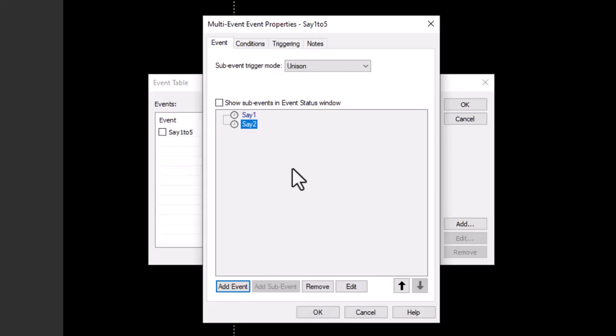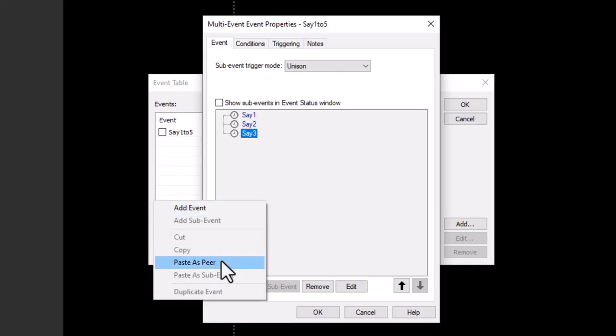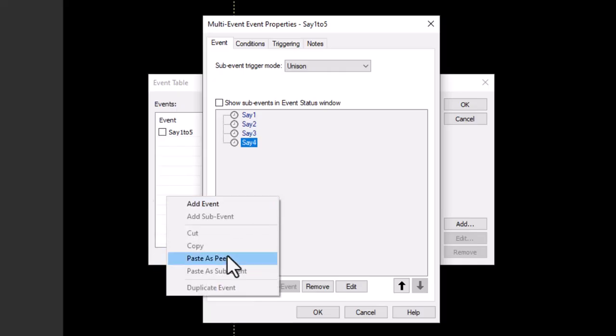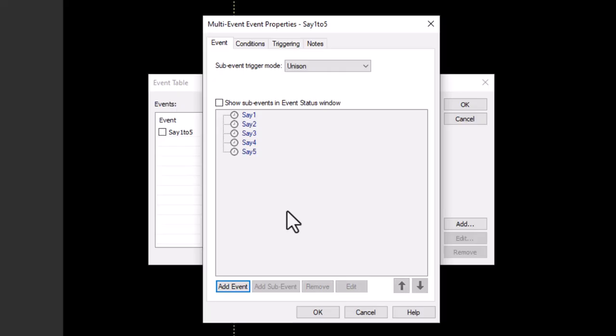Then we'll click in the empty area and select Paste as Peer. We'll talk about what peer means later on. So I'm going to paste this 3 more times. Notice how the event name is automatically updated for us. What it's really doing is looking for a number at the end and adding 1 to it each time. If there is no number, it will append 1 to the end, starting with the number 1.